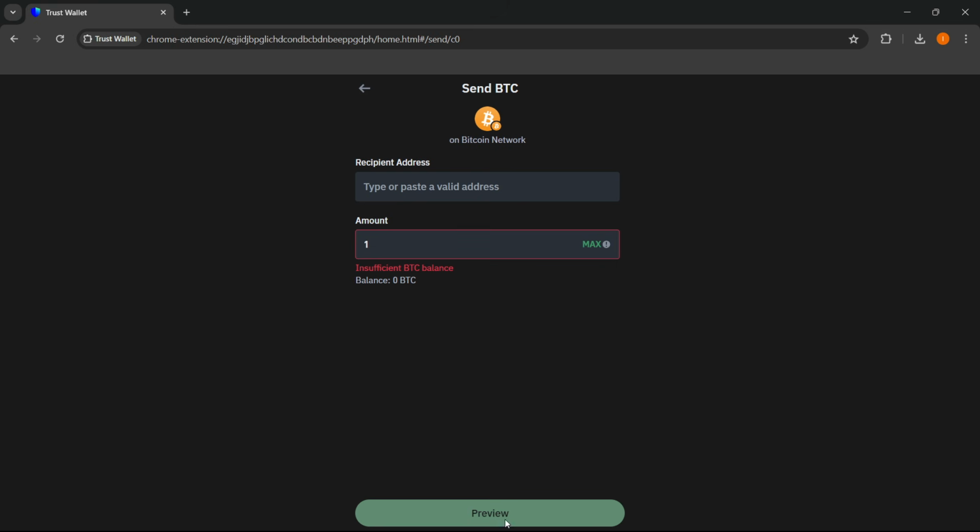And then once you've done that, you want to click on preview, and then you want to click send or transfer, and then that's done. You've successfully withdrawn your Trust Wallet to GCash.